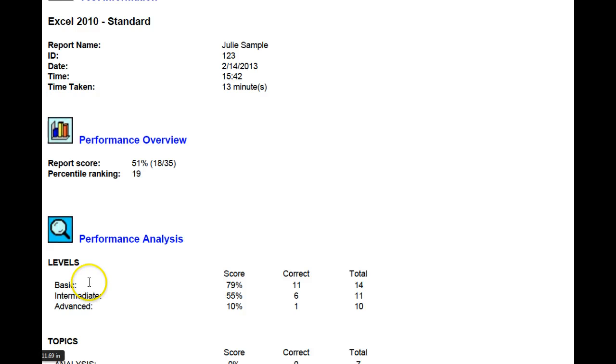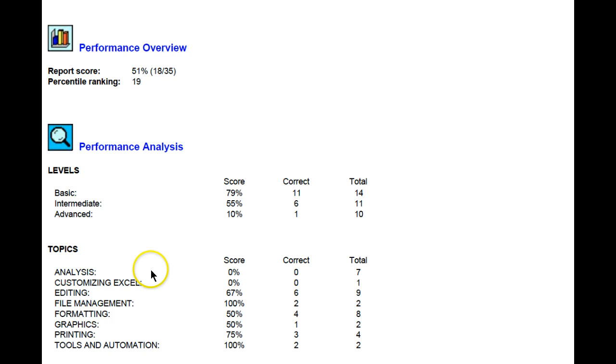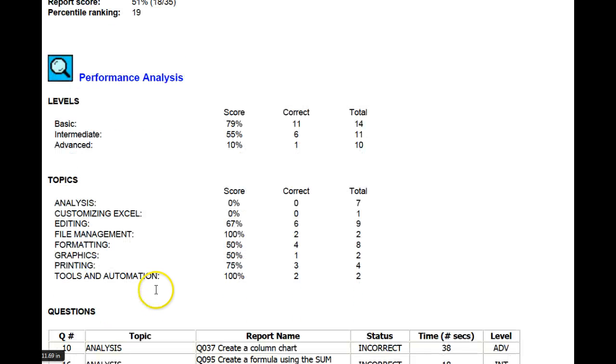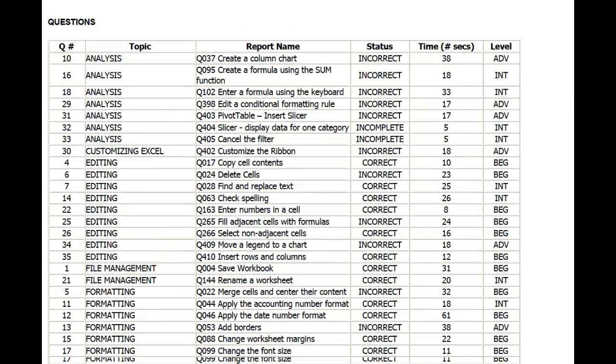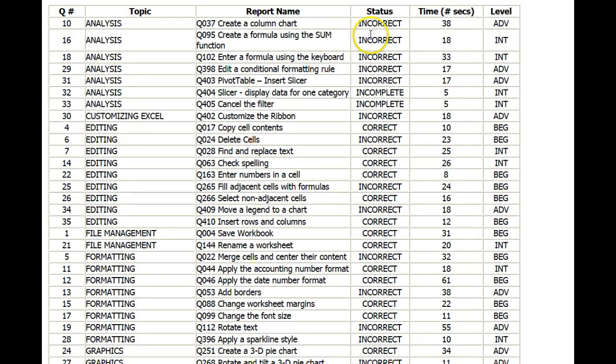You get a score by skill level, basic, intermediate, and advanced, score by topic, which covers the 8 topics in this test, and then you can see specifically which questions were missed and which questions were got correct in this column. And then by looking at the various topics here, you can see specifically what the questions are. For example, there's formula questions, pivot table questions, basic level questions. There's a variety of questions covering this Microsoft Excel test.